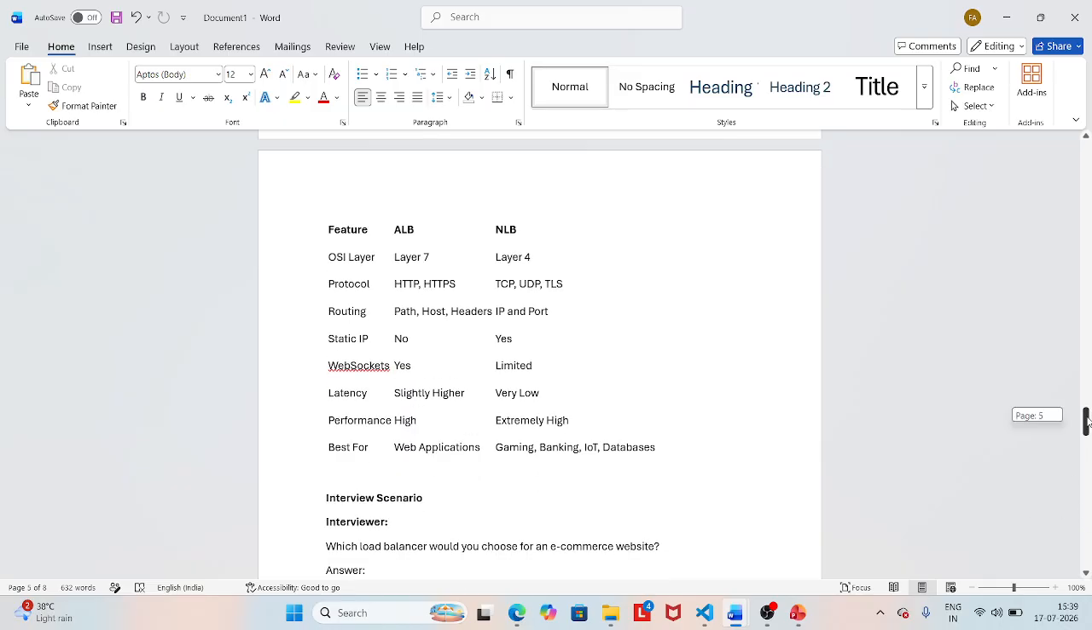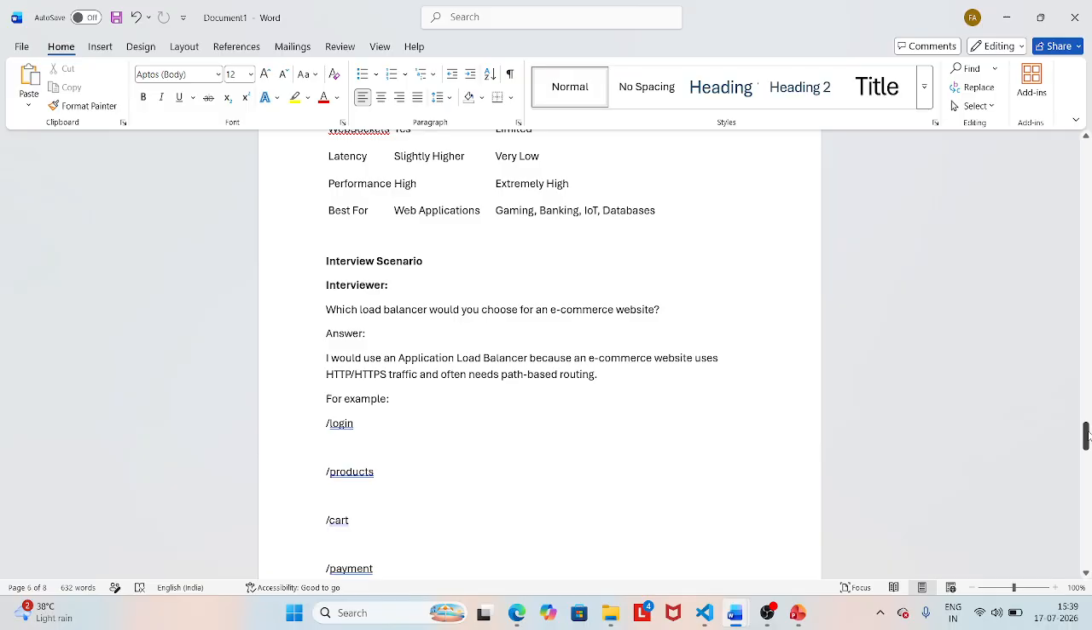So here is an interview scenario. The interviewer will ask which load balancer would you choose for an e-commerce website. I would use an application load balancer because an e-commerce website uses HTTP and HTTPS traffic and often needs path-based routing, for example login, products, cart and payment. ALB can route each request to the appropriate backend service.